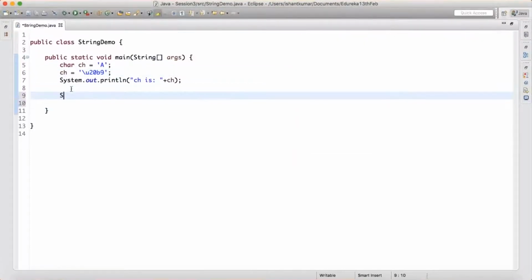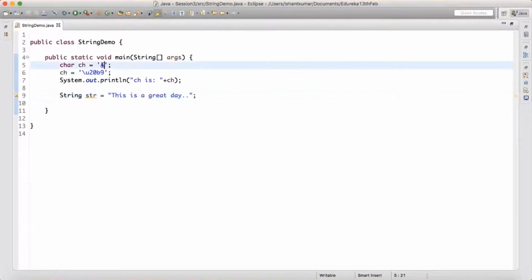Now what is a string? A string can help us hold multiple characters, for example, "this is a great day". When we write such a string, it is multiple characters coming together. So you cannot assign "this is a great day" to the character ch. This is not allowed, right? It's an error, as you can see.